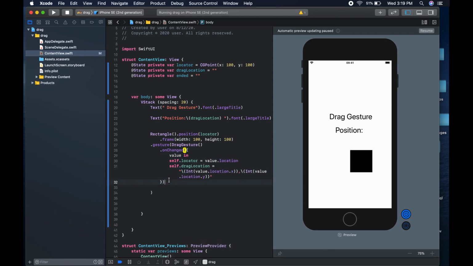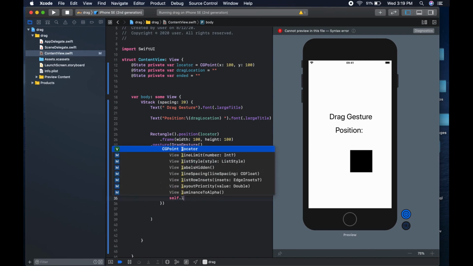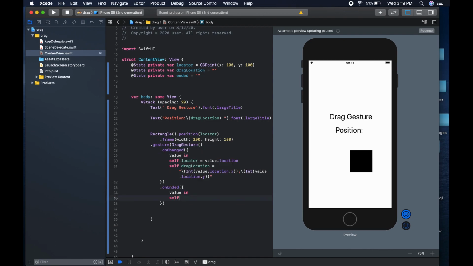Copy it, come, paste it here. Come, paste it, and here instead of onChange, it's going to be onEnded, like so. And this is going to be value in self dot low. The value is going to be self dot.